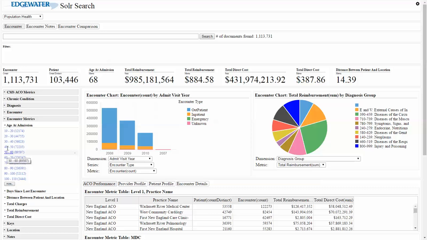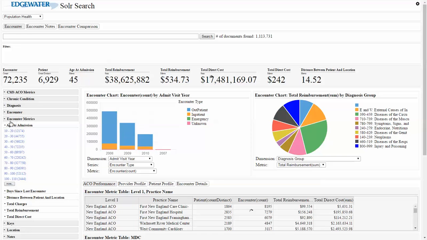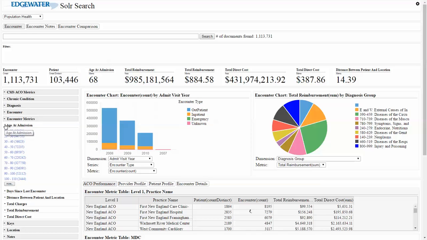So if you wanted to search on somebody that was, let's say, 40 to 50 years old, you could do that. And again, you can take that right back off, either by going to the filter bar or by clicking on the attribute again within the guided navigation.